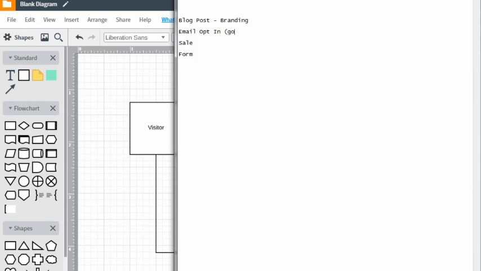The goal with an email opt-in is to get an email address. The goal of a sale is obviously to get someone to spend money, so getting somebody to pay, to buy. And with the form, you want somebody to fill out the form.